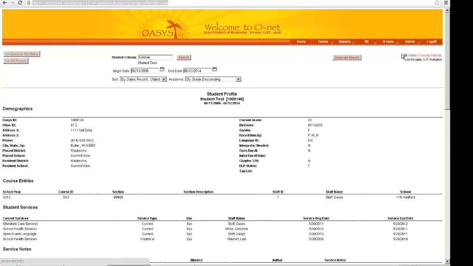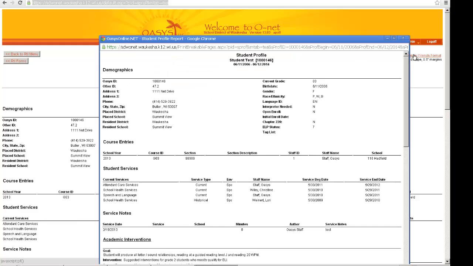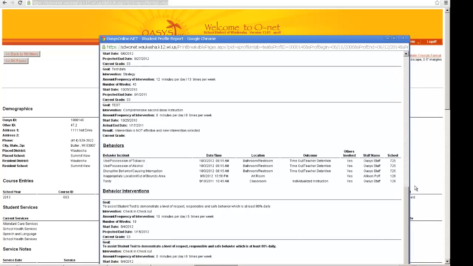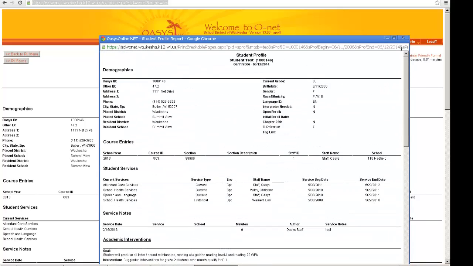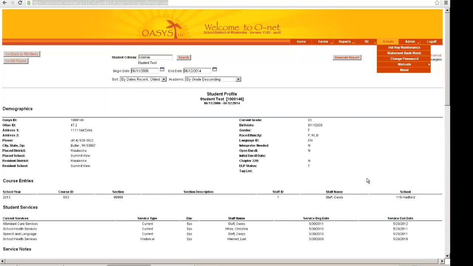If you'd like to print it out, you can look at the printer-friendly format, click on the printer-friendly format, and it will generate something that you can send to the printer and will print out on 8.5 by 11 paper. That is the student profile report. It's a very useful report for just finding out basic information about students one by one.